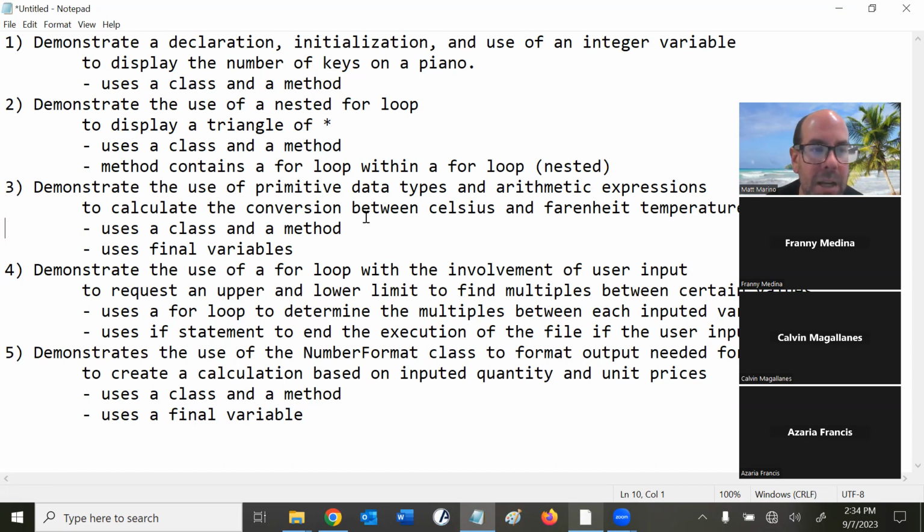The method will contain a for loop within a for loop, which is called a nested loop. The third program will demonstrate the use of primitive data types and arithmetic expressions to calculate the conversion between Celsius and Fahrenheit temperatures. We'll use a class and a method. Our final variables will be used. Then our fourth program will be demonstrating the use of a simple for loop with the involvement of user input to request an upper and lower limit to find multiples between those numbers. We'll use a for loop to determine the multiples between each of the inputted variables, and we'll use an if statement to allow the program to end if a user inputs the number 0.